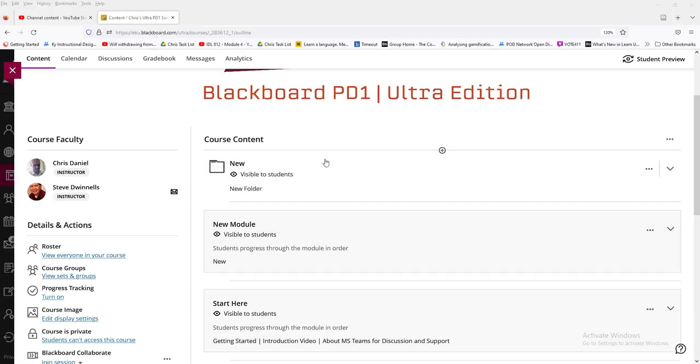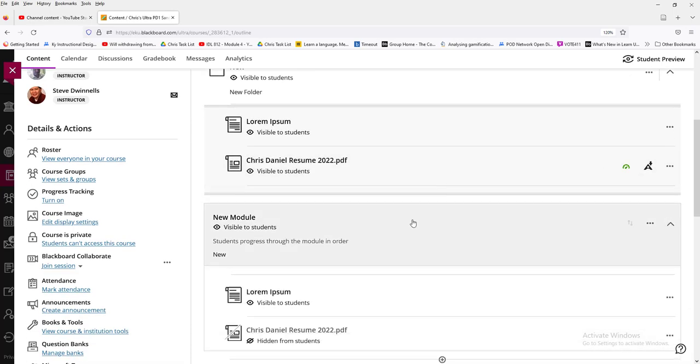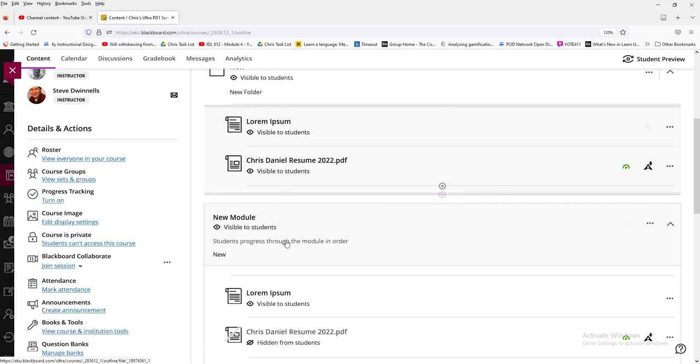Okay, I'm back, and so I have a new folder and I also have a new module. When I click on either of these, I have the exact same documents inside of each. Everything should be visible to students. Actually, this last PDF is not, so I'll make sure that's visible. And I'm going to show you a nice feature which we had in original, but it's a little better in Ultra, and that's Student Preview.